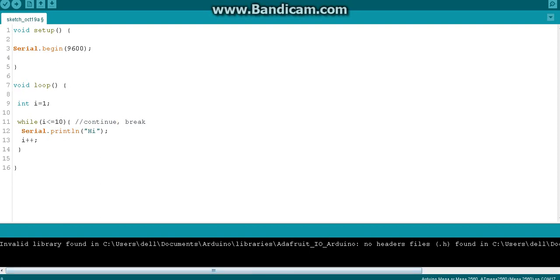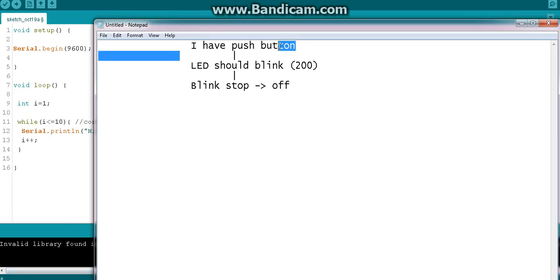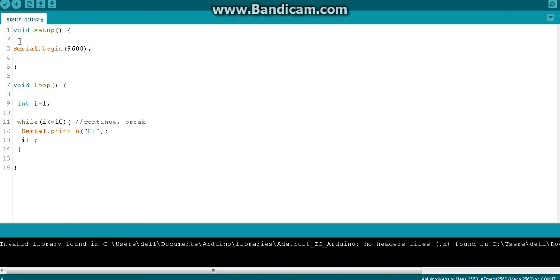First I need a push button, right? So I will write the logic for input read. Because a button means digital input, you know it, right? So I'm going to do a digital input read. Let's say I'm going to take pin number 2 and connect pin number 2 to the button.